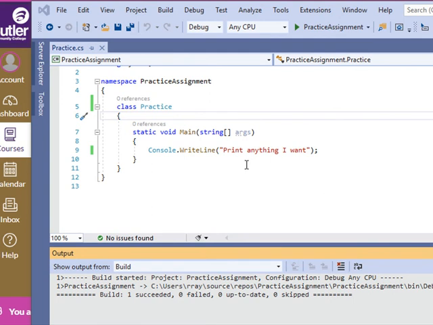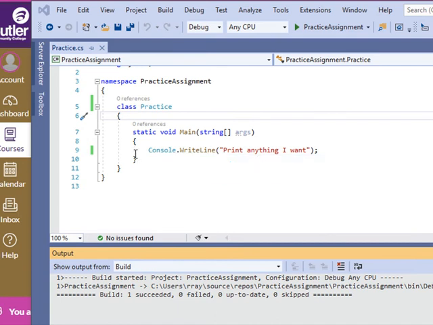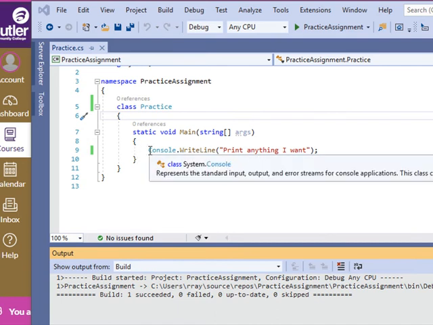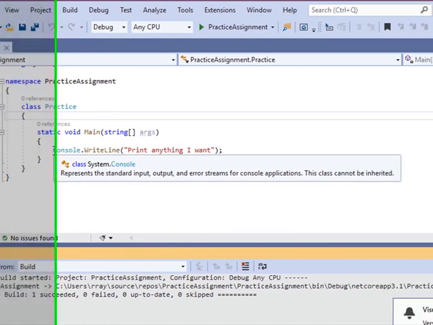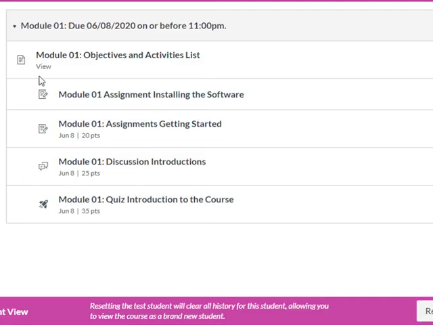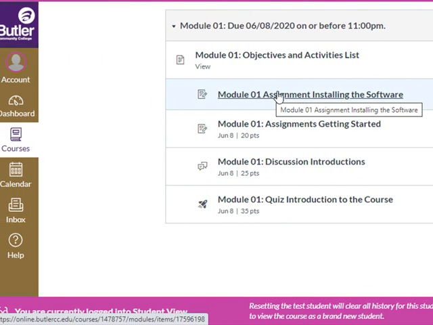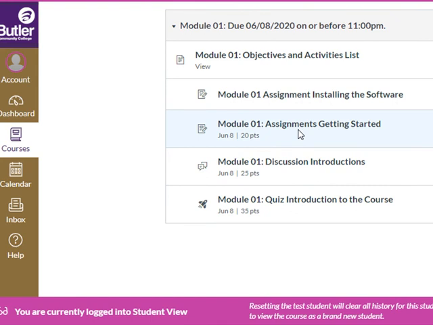Okay, so I can use this to practice any of that code. And the reason, well, let's go and take a look at it. I'm going to minimize this, and go to my first assignment.